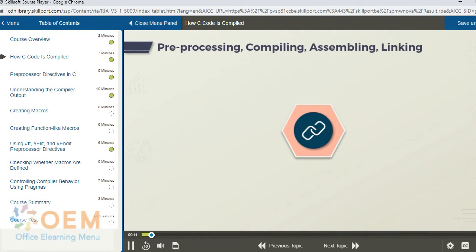And the best way to understand what these directives really are is to first go one level deeper and understand the steps involved in pre-processing, compiling, assembling, and linking C programs.